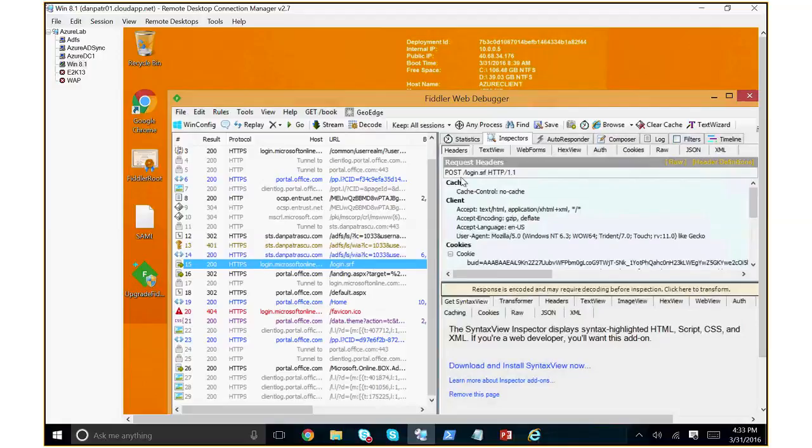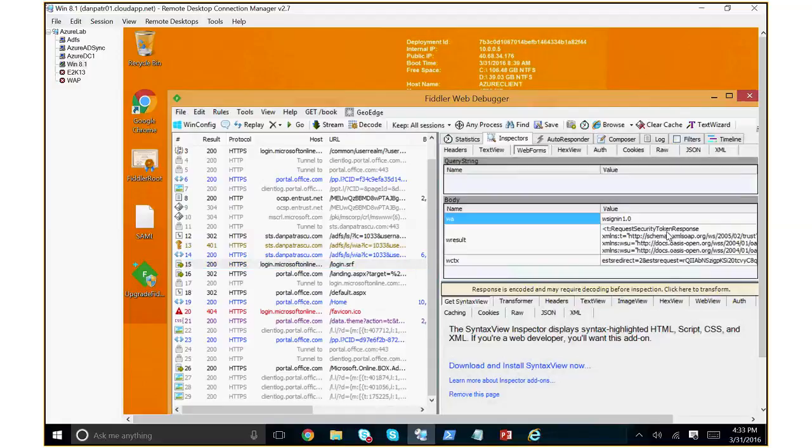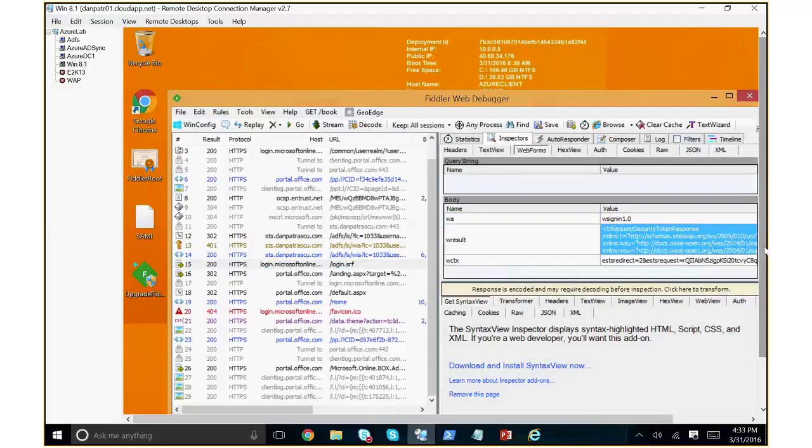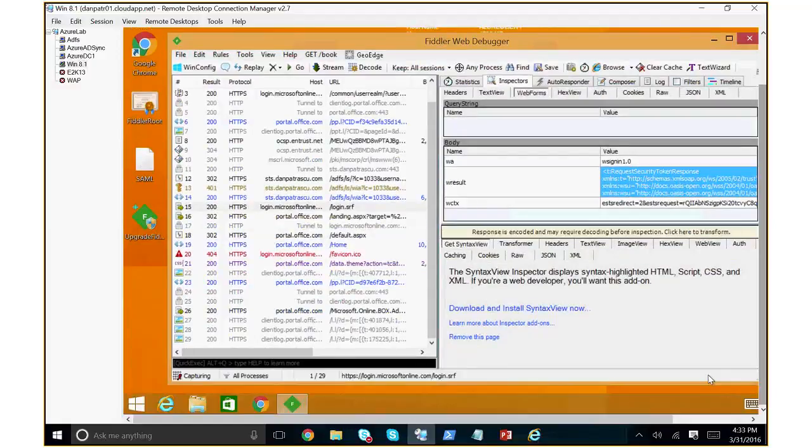And this is a POST request. And this is very, very important because if we go here on web forms, what we see here in wresult is basically the SAML token. Now, the problem is that you won't be able to recognize anything in this type of SAML token. So let's do some magic here and open a notepad.